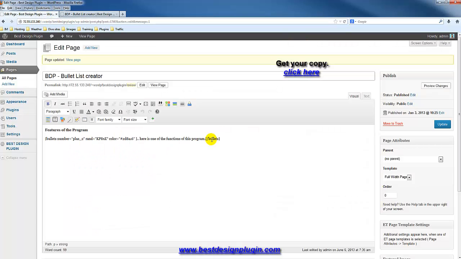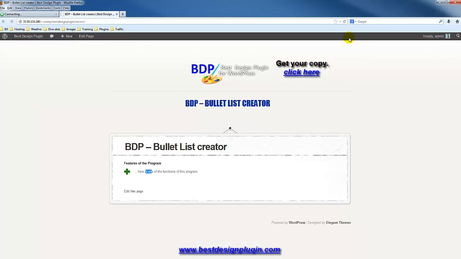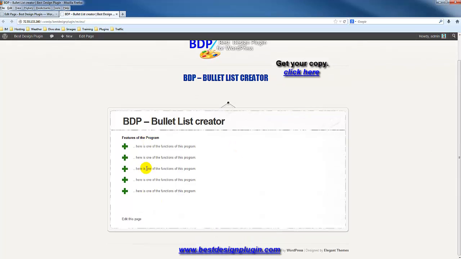Now if I'd like to add some more features, you can go back into the editor and add one, or let's say I want to keep on using these green bullets. I can just paste however many I want. I'm just going to update this and I'm going to show you what it's done. So it's created your list.